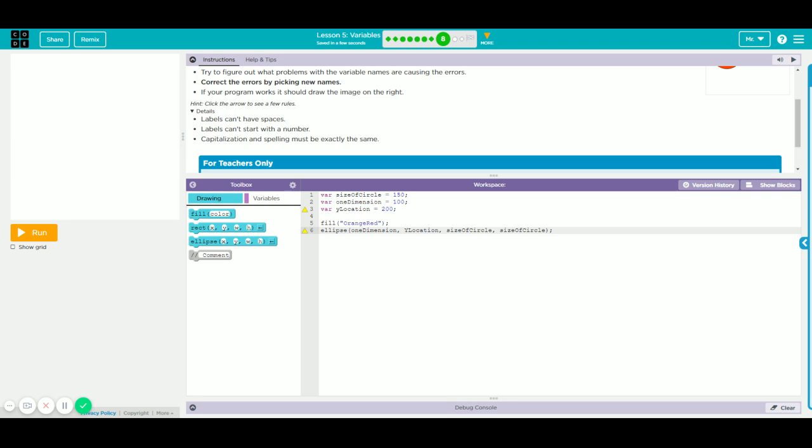Okay, and then our very last problem is line 3. Why is that one not working? It's giving me a yellow triangle, not a red square. If you hover over it, it says Y location is defined, but it's not called in your program. Why is that? Where is it? What's going on? What's wrong?